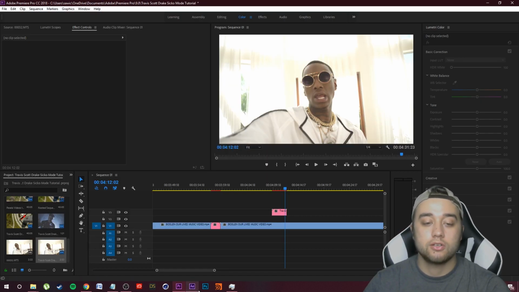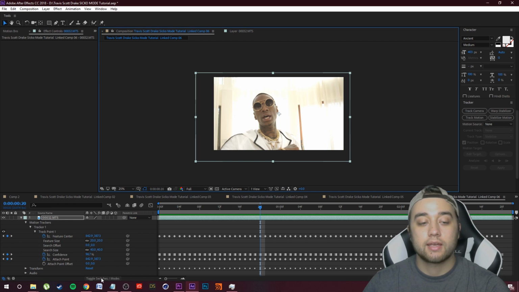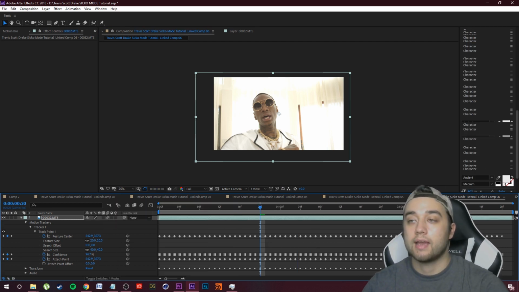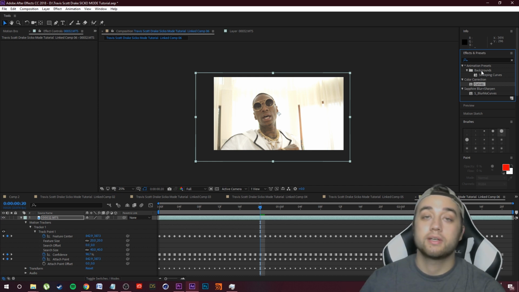You can even add in your own motion blur just by clicking toggle switches and modes. Just make sure that's checked. Or of course you can add any kind of motion blur effect preset that you guys have.